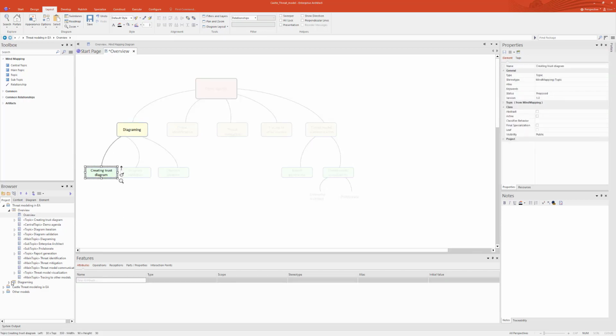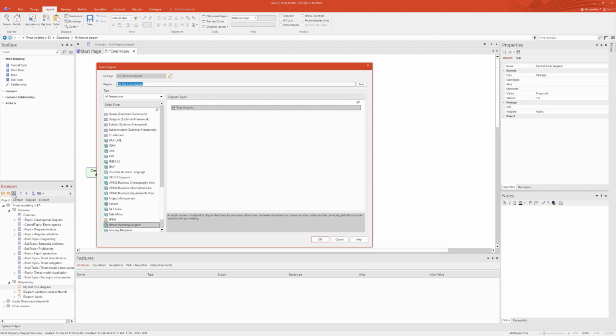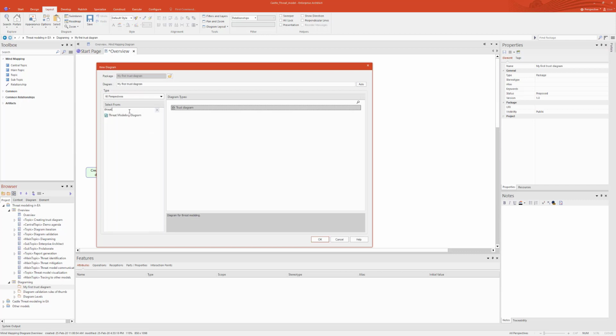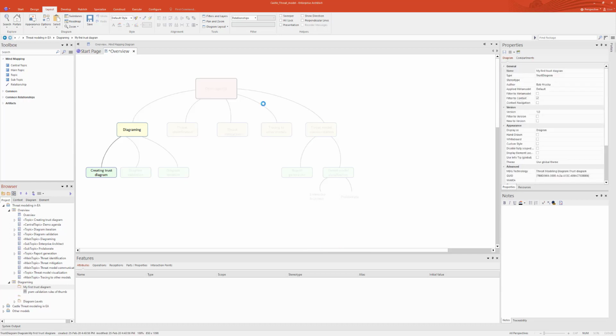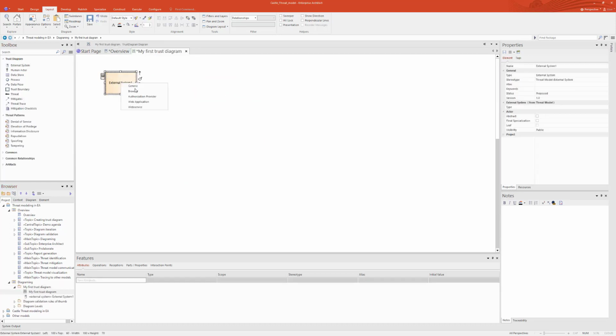Now let's have a look and see how we can create such a trust diagram. So I will navigate to the correct package and open a dialog for creation of a new diagram. Here you can filter out the correct diagram groups, select trust diagram, and by confirmation you will open a new diagram. In the toolbox you see all the relevant elements for creation of such a diagram. So now I'm just putting all these three.